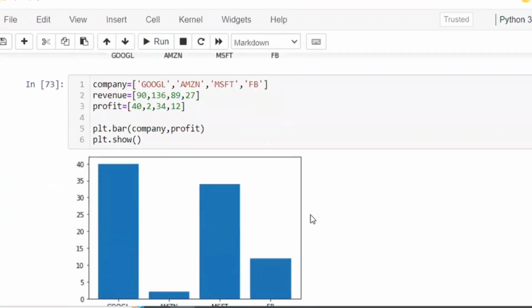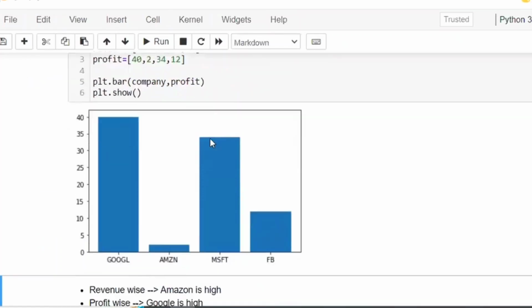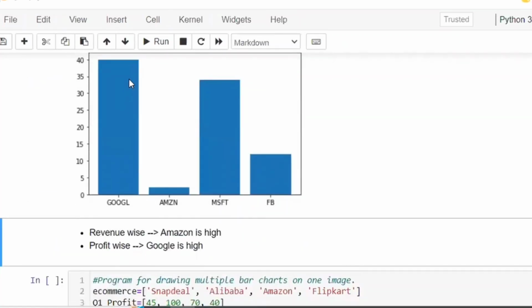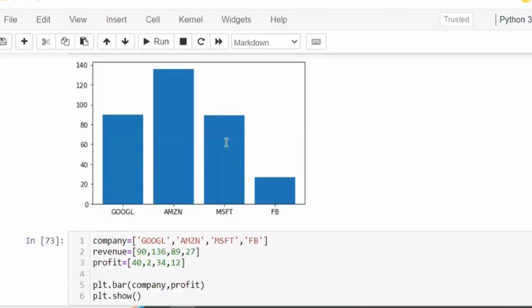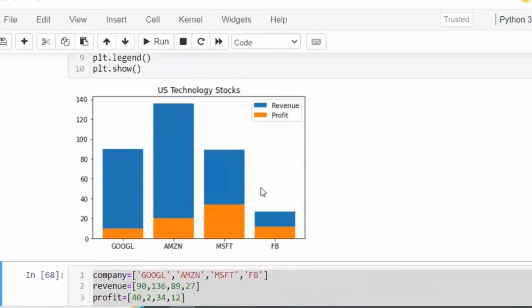This is a separate bar. This is a separate bar. From this, we can clearly say that Amazon has the highest revenue and Google has the highest profit. We can say this directly from this. But if you want to compare side by side, you want to do a side by side comparison, at that time what you are going to do is an unstacked bar. Either by applying the stacked bar or the unstacked bar, you are going to do the comparative analysis.